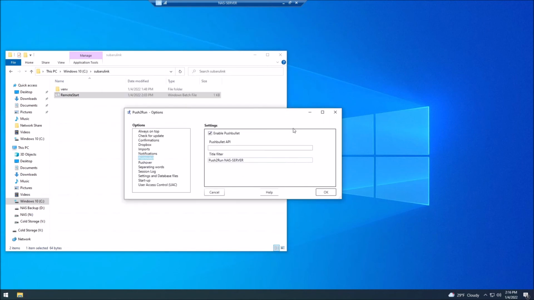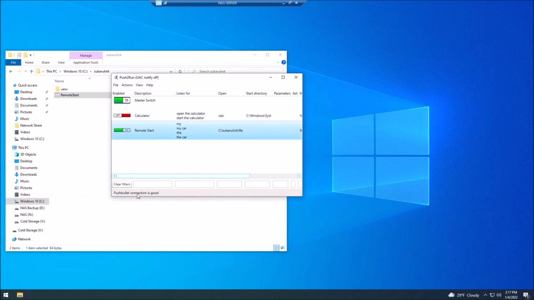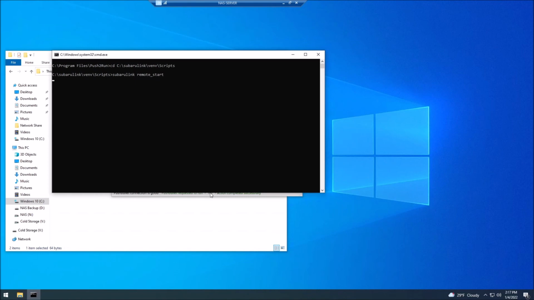So let's see here. We can exit out of this. You need to make sure your API key is in there, though. Otherwise, this is not going to work. So you should see a message down here at the bottom that says Pushbullet connection is good. That means Push2Run has the capability to connect to Pushbullet and listen for those messages. Now you should be able to simply say, OK, Google, start my car. And we should see a message pop up right there.